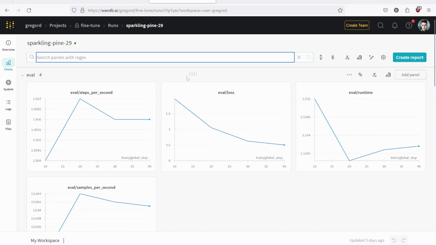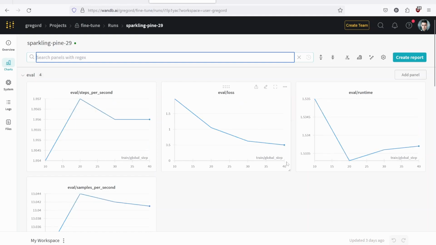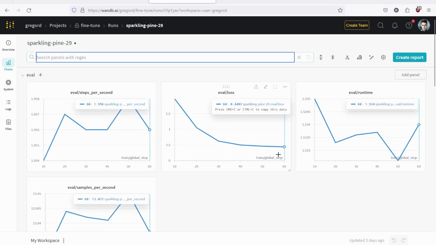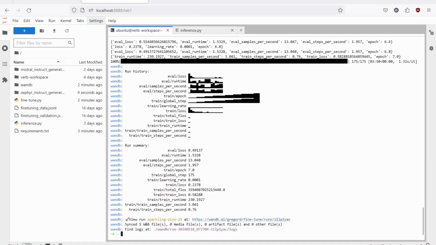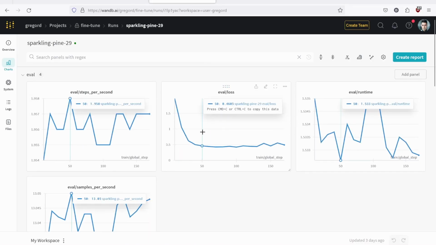Basically, the main chart we're interested in is the evaluation loss. You can see how that evaluation loss is going lower and lower with every step. Our task after the training will be to find the lowest loss. The lower the loss, the better the performance of the model. And finally our training is finished and we can see our loss function here.